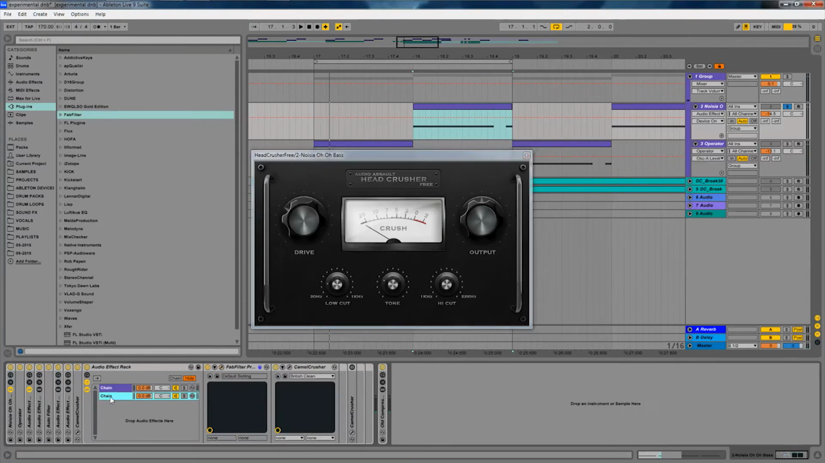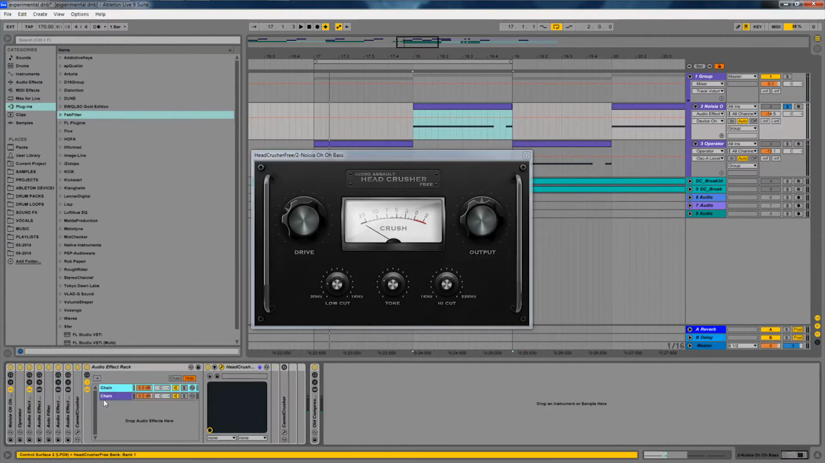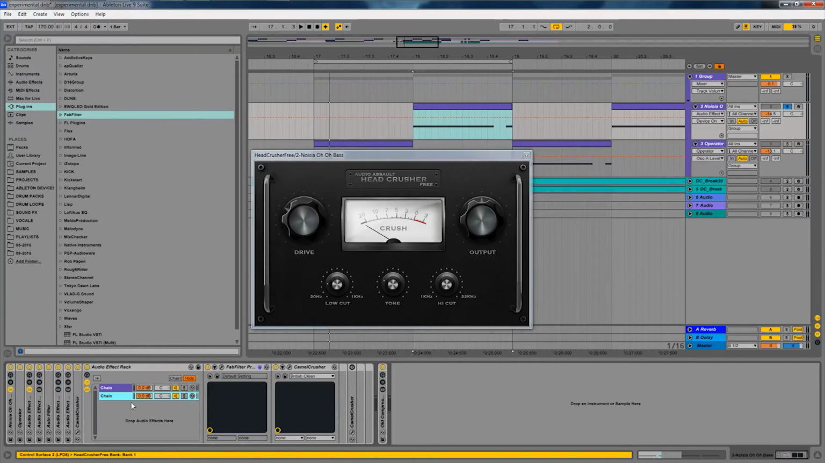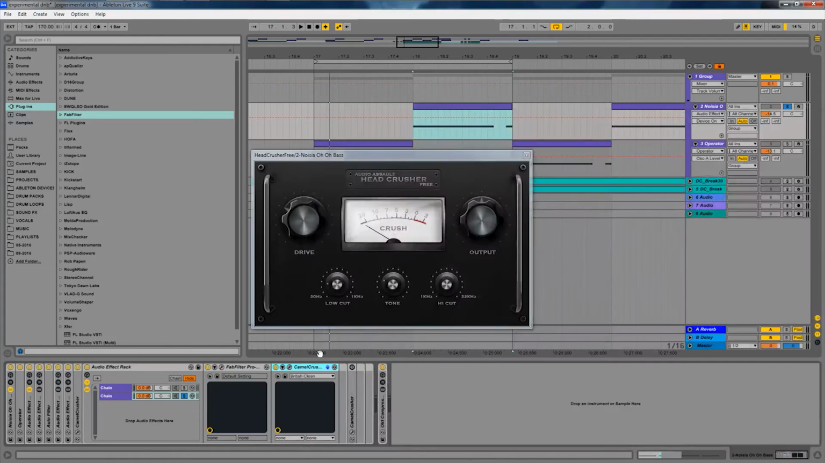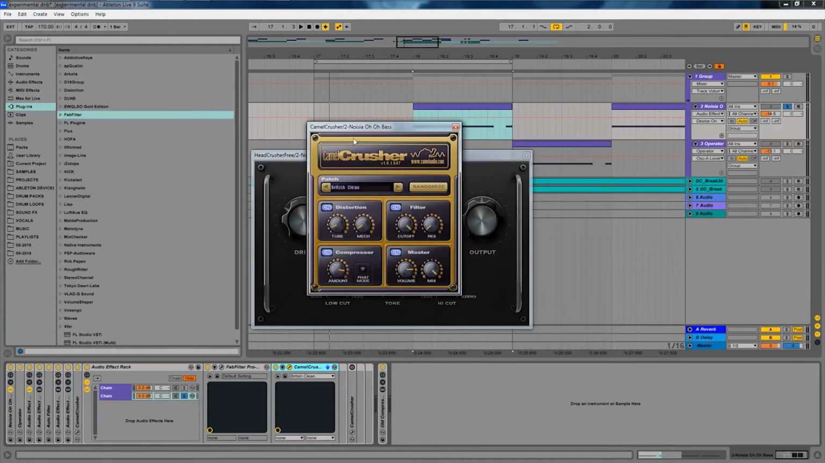Here we have the same setup as before, but different because the lower chain is like the bass chain. I've put in a FabFilter Pro-Q because it sounded nicer than the Ableton EQ, and afterwards some Camelcrusher to burst the clean signal a bit more and compress it a bit harder. So you can see the settings. If you want, you can just copy them or leave them as they are.